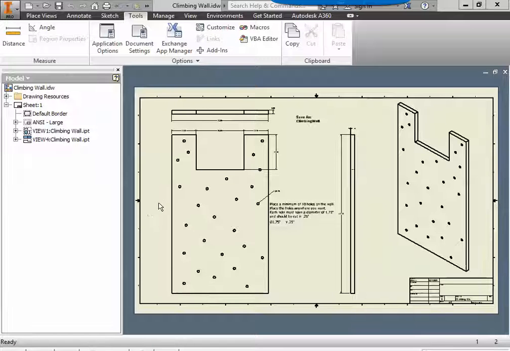Welcome to another edition of Butler's Inventor Playground. In this episode, we're going to be looking at how to create the climbing wall.